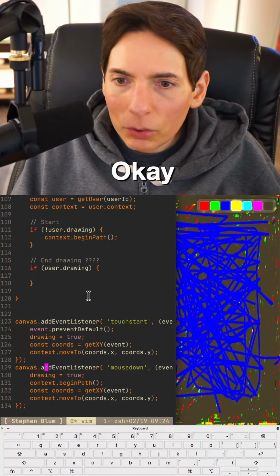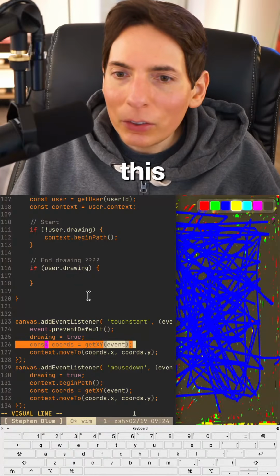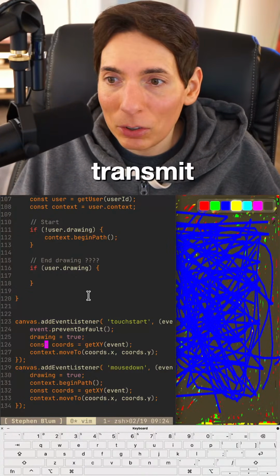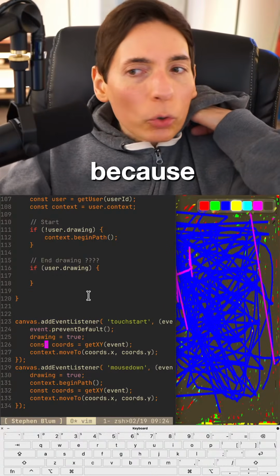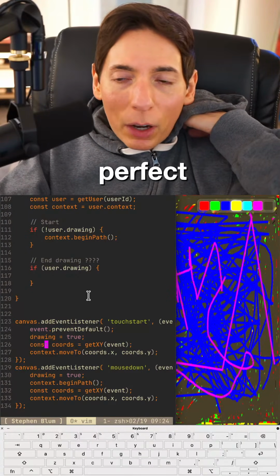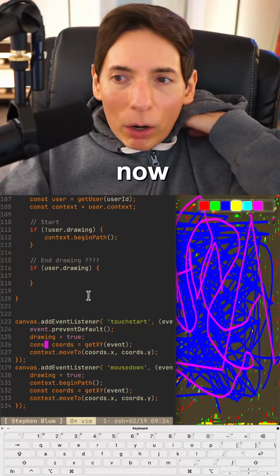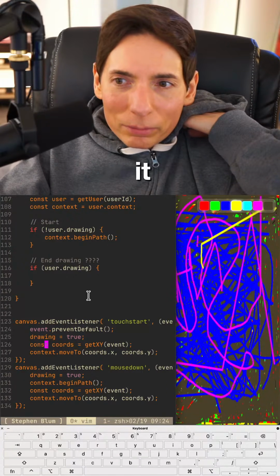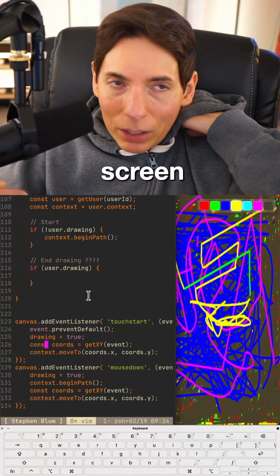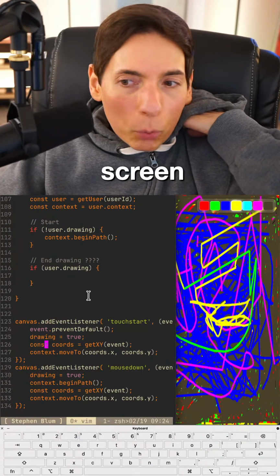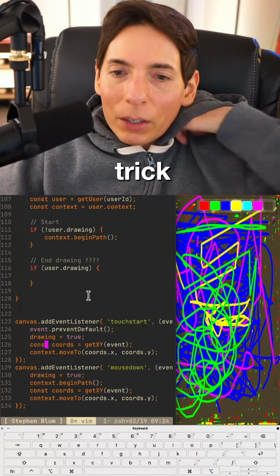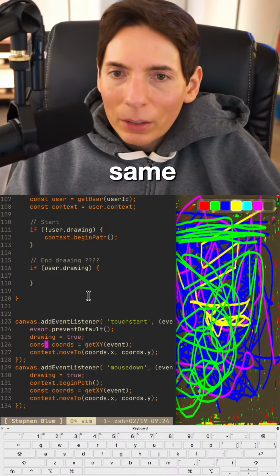Okay. So I need to think this through. So this needs to get the transformed data. I don't want to transform it before I transmit it. Or do I? Because I'm doing it right now and it looks perfectly fine. However, it doesn't really matter, does it? Well, say you've got a really big screen and I've got a different screen. For whatever reason, transforming it ahead of time seems to be doing the trick. So maybe we'll keep that the same.